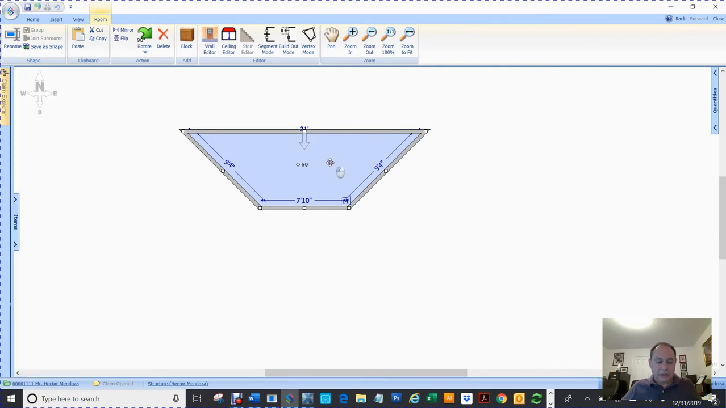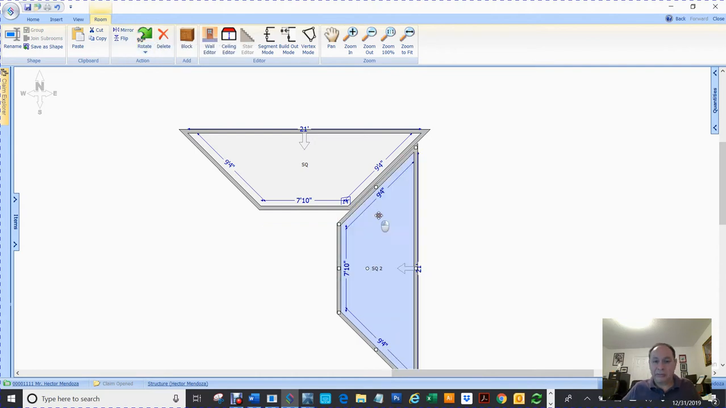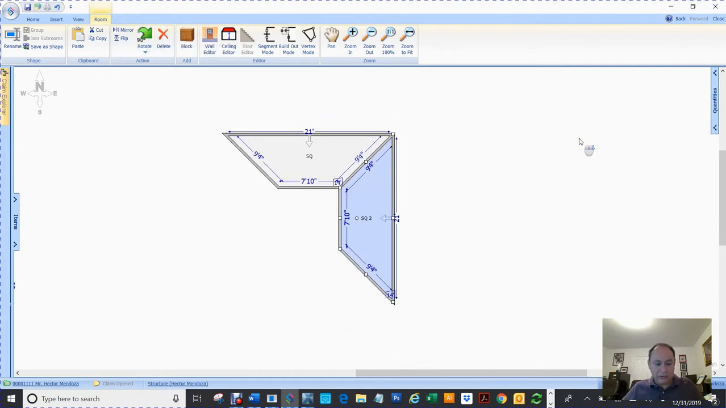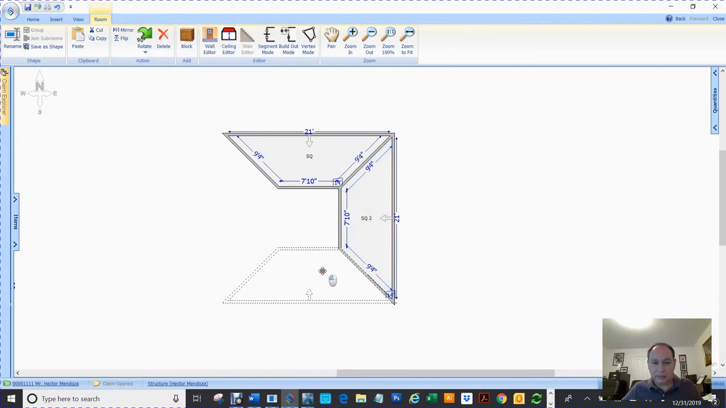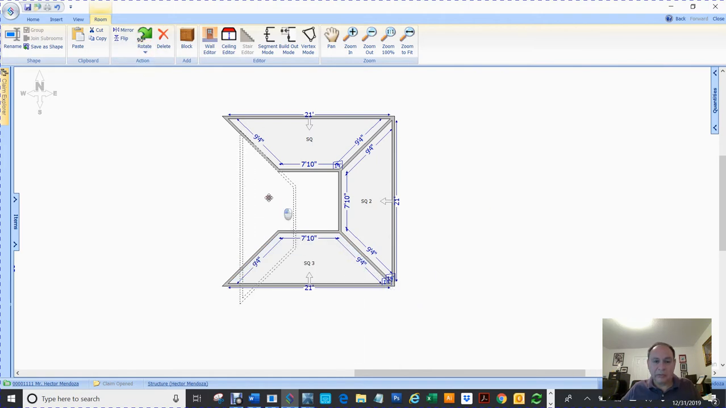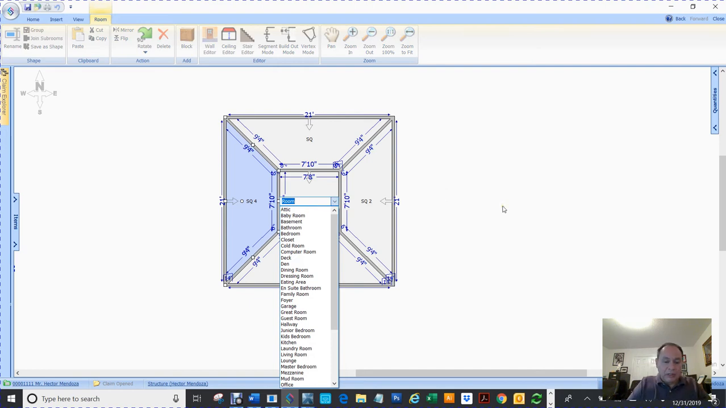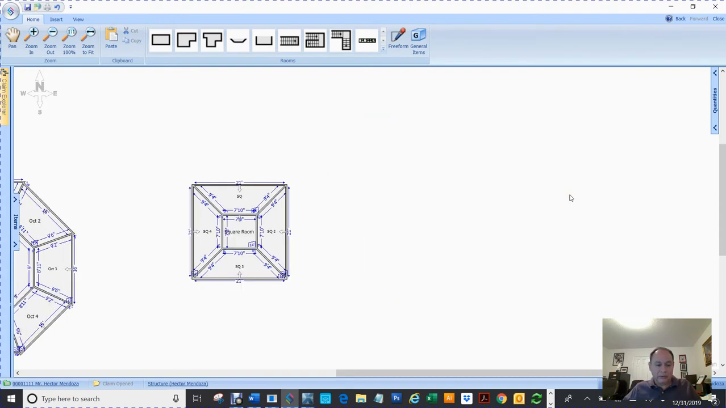Okay, so all we got to do is hit Control C, Control V. All I got to do is just click on this thing one time. Bam. Okay, go. Control C, Control V. Just hit that button one time. Control C, Control V. Hit it one time. Bam. Now in the middle, it's going to create a room. So I know it's working.